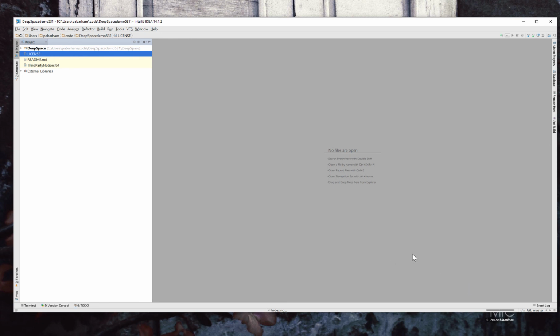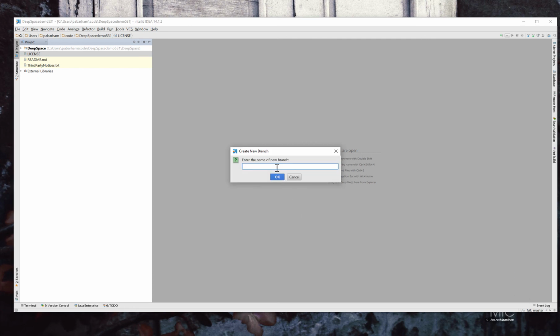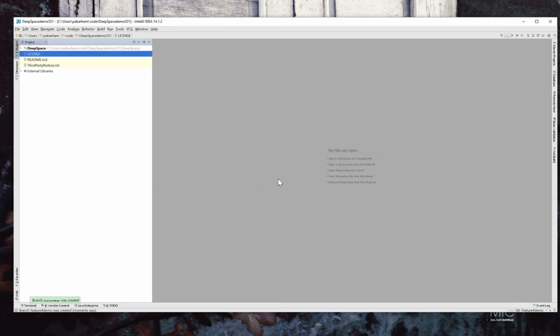Okay, now. So the first thing I want to do as a developer is I don't want to edit the master branch. You can see here I'm in Git, I'm in the master branch. And so what I want to do is create a new branch. I'll call this feature for demo. We'll create a new branch. Now I'm editing in the feature for demo branch that was created.